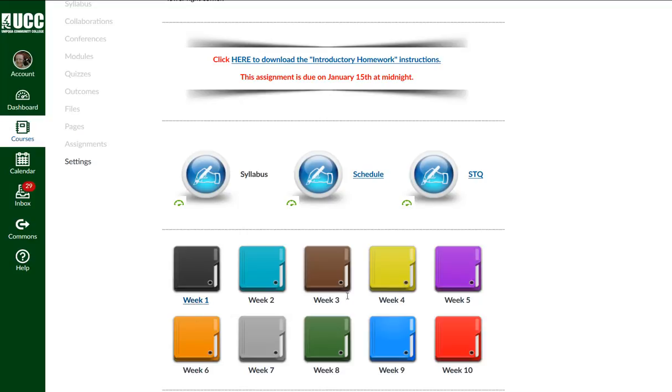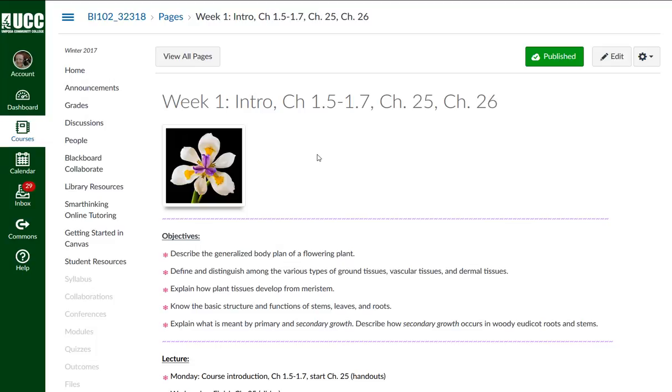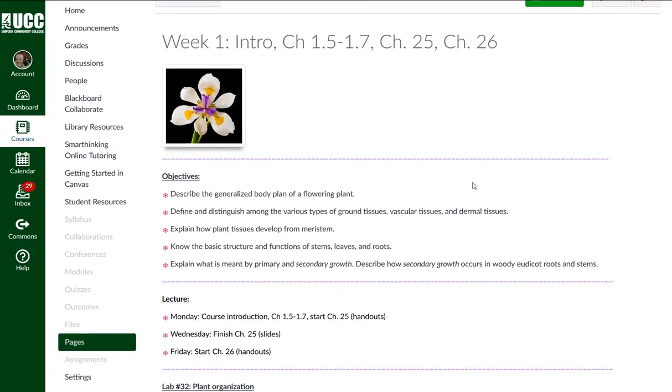Let's click on the week 1 folder and see what's behind there. The title reflects that in week 1 we will be going through intro, then chapter 1.5, 1.7, chapter 25 and chapter 26. So this week is fairly busy. Underneath the image in here you see the objectives for this week.